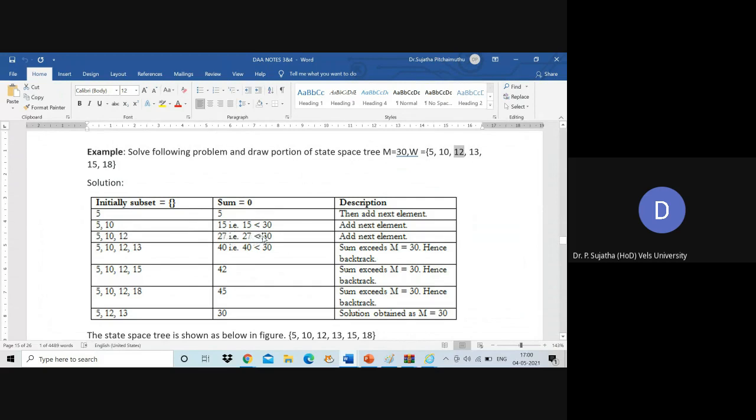So you need to add the next element, which is 13. So you are adding 13 also with the subset. So 5, 10, 12, 13. So when you are adding all the values, that is 5 plus 10 plus 12 plus 13, you are getting 40, which is greater than the specified M value. So the sum exceeds 30, hence you have to backtrack.